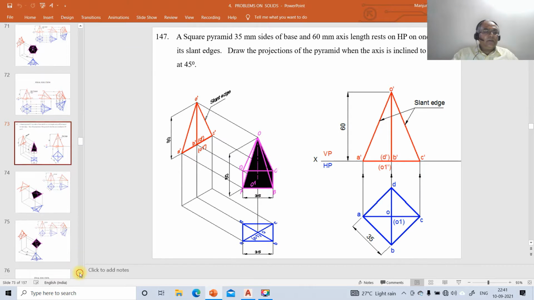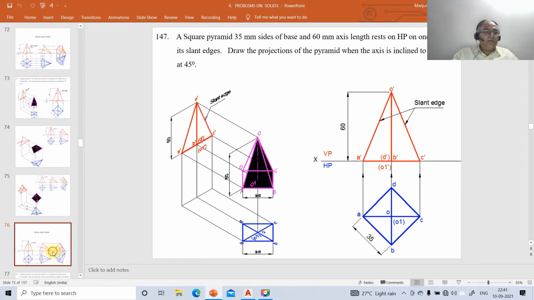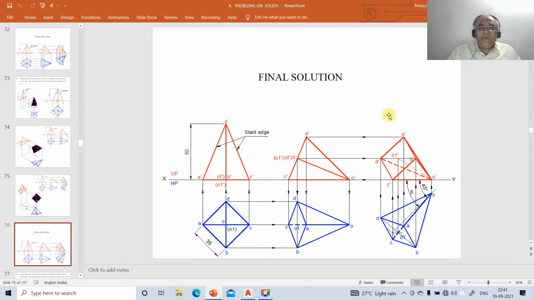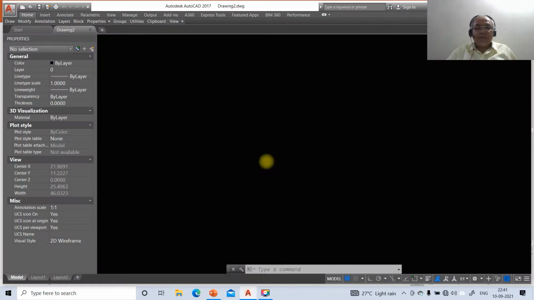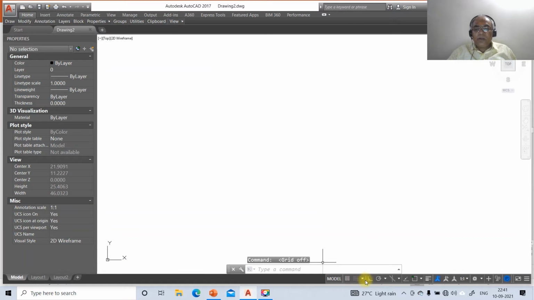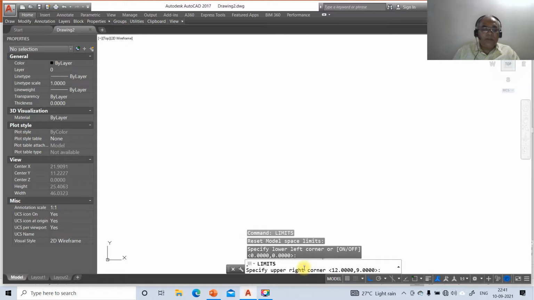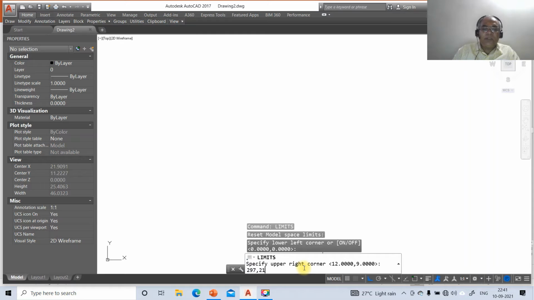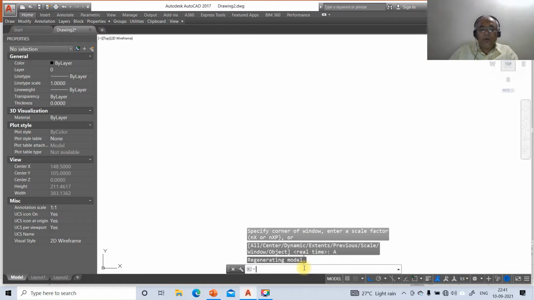So to do that, first we'll go for the final solution here. So this is the one which I need to do. To do that, first we'll go to the AutoCAD screen, switch on the grid mode and switch on the ortho mode. So the command is limits. Lower left corner 0,0, upper right corner is 297,210, then zoom all.